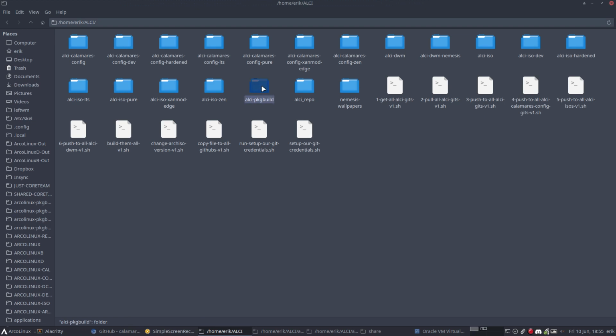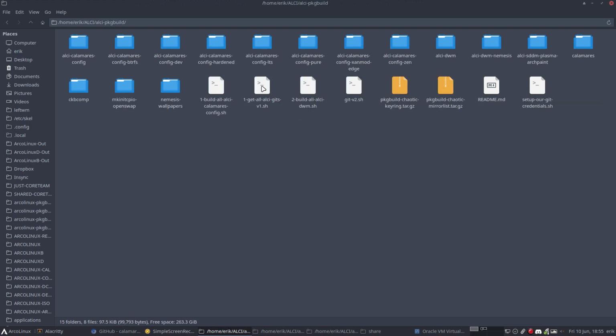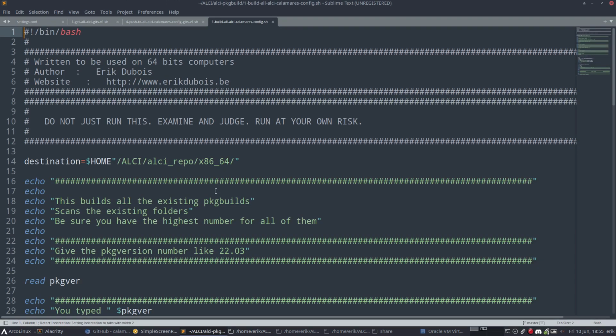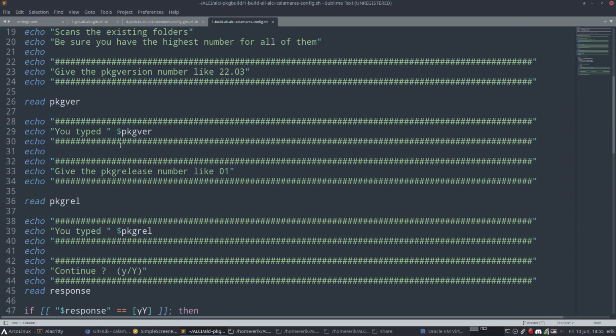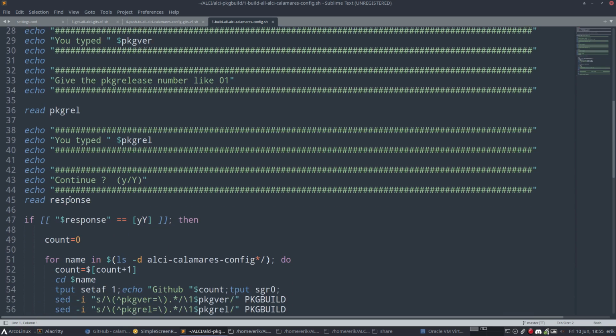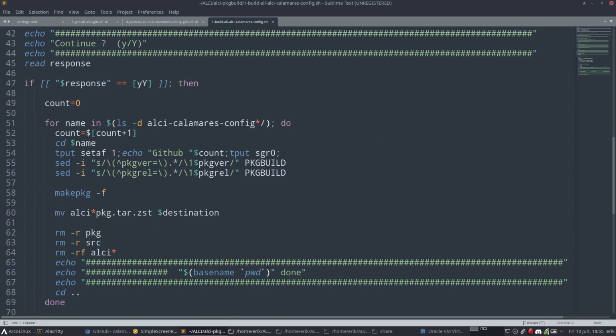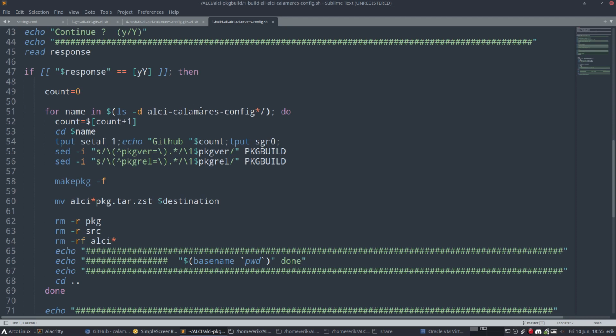Package build, ALCI package build. Okay, we've got our package builds. Build all ALCI Calamares config.sh. I'm gonna type in a package version. I'm gonna type in a release. If I say yes, then I'm gonna build things, go in there.